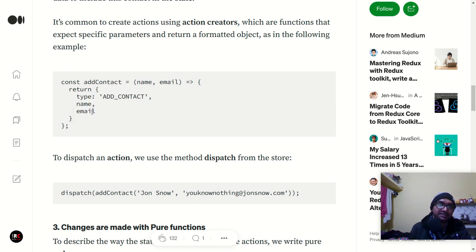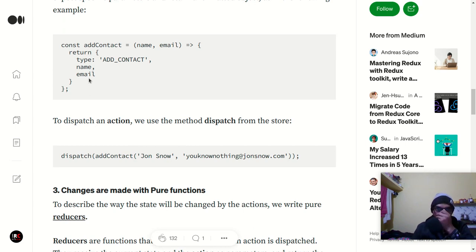While I'm returning this, I mention what the type of that action is, and here are the name and the email. What this name and email do is simply represent name equals name and email equals email, right? So this name part becomes the key, and the value which is passed in for name will get stored in that name. In the same manner, this email is going to be the key, and the value coming from the email parameter is going to be stored here, right?